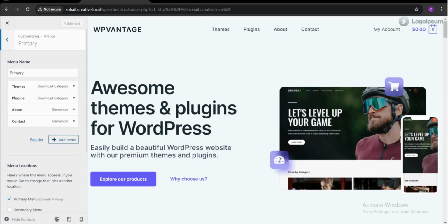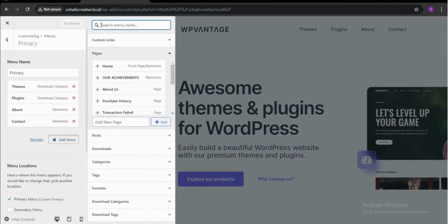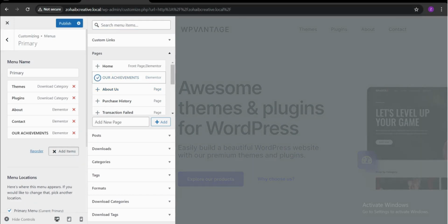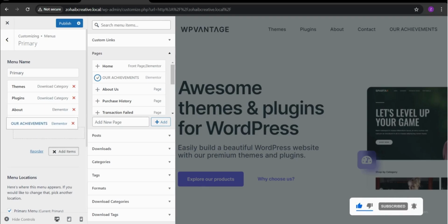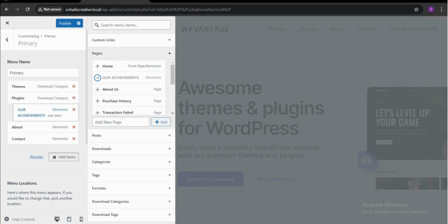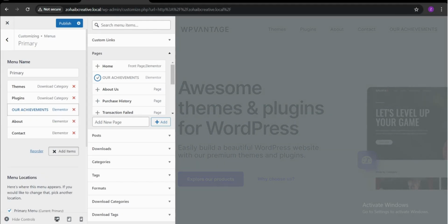So we need to add a new page. Just click on it, add items, and this is our page which we created in previous video. Just add it. As you can see, now it's showing here, so you just need to align it in between these. Quickly grab it and paste it, not the sub item.